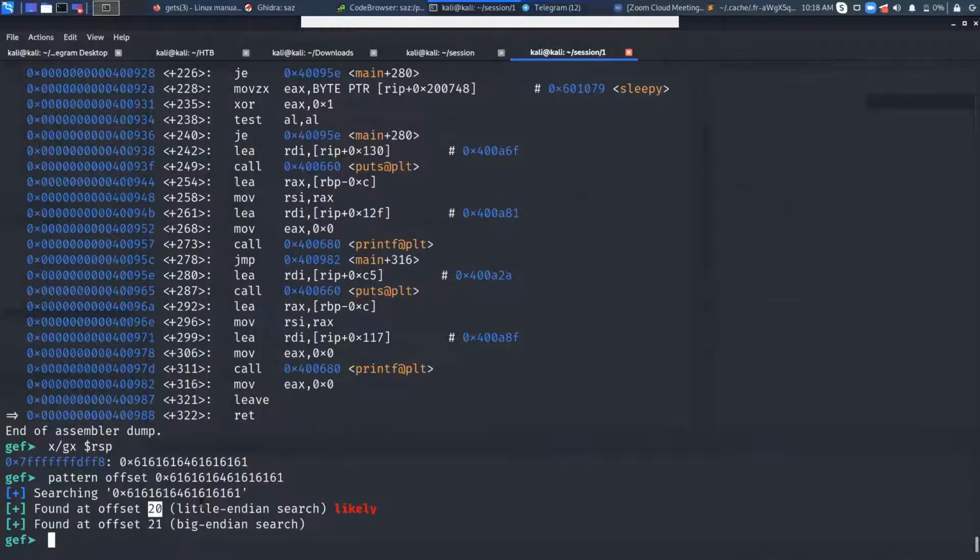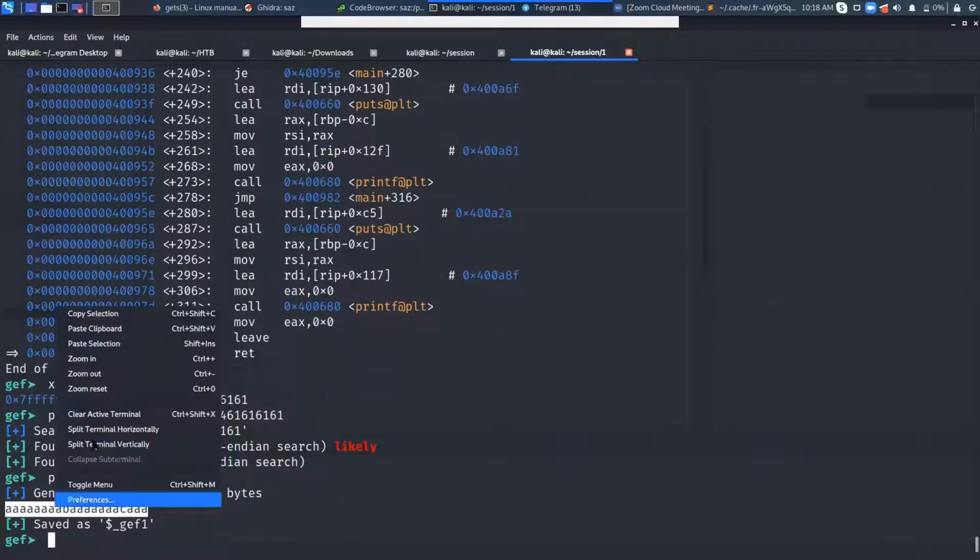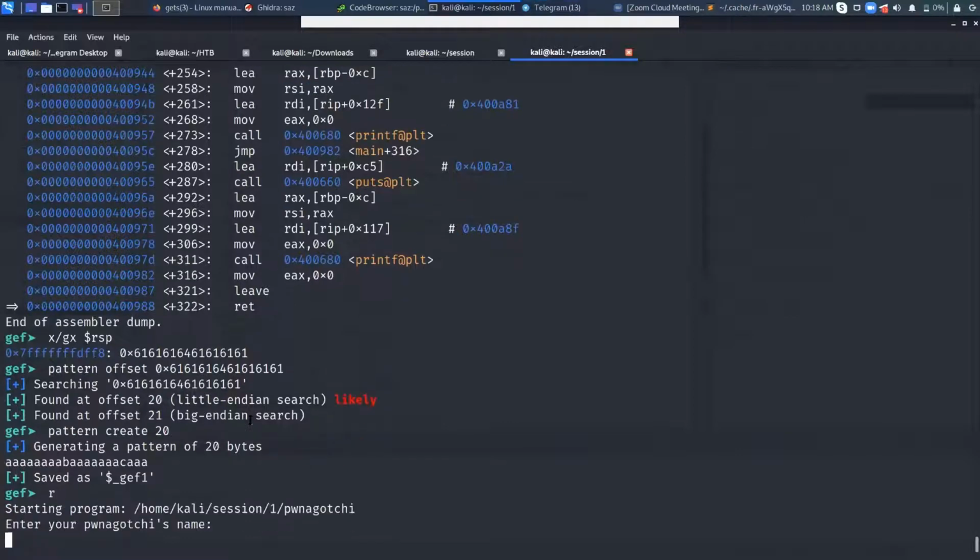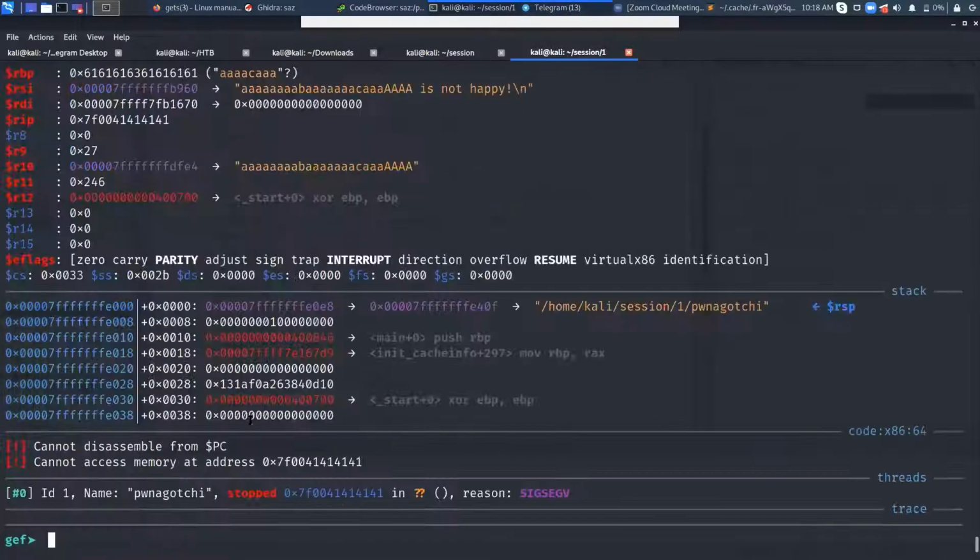Then we will override RIP. Let's try to override RIP with a canonical address. We'll first create a pattern of 20 characters. We take this one, run again, it asks for a name, we put this one. Now we can put what we want to be in RIP, for example, 4 A's. Enter. See? Now it affected RIP.